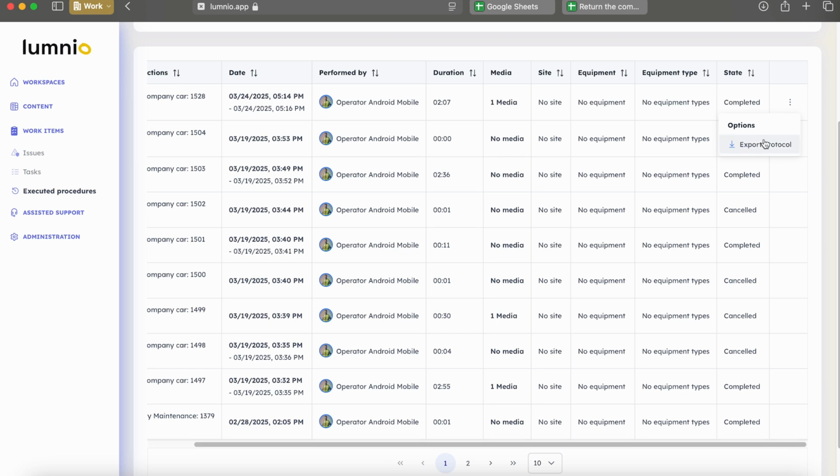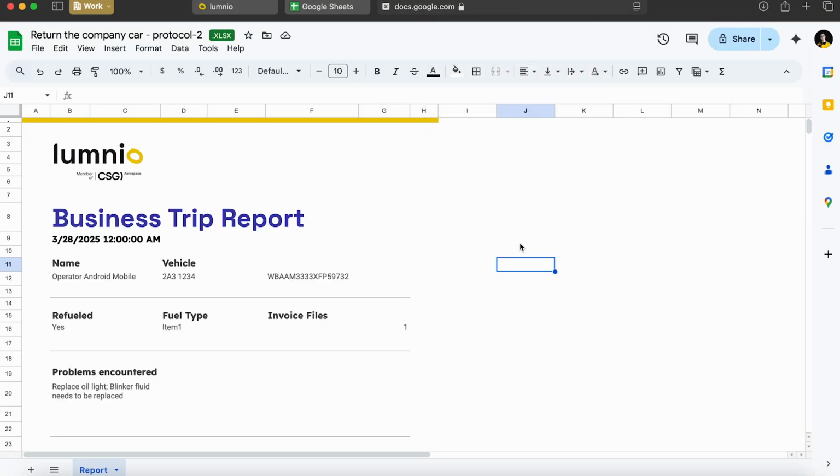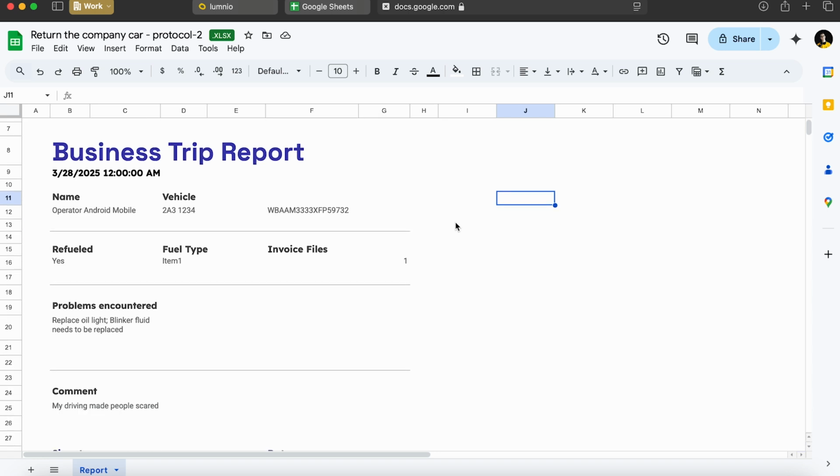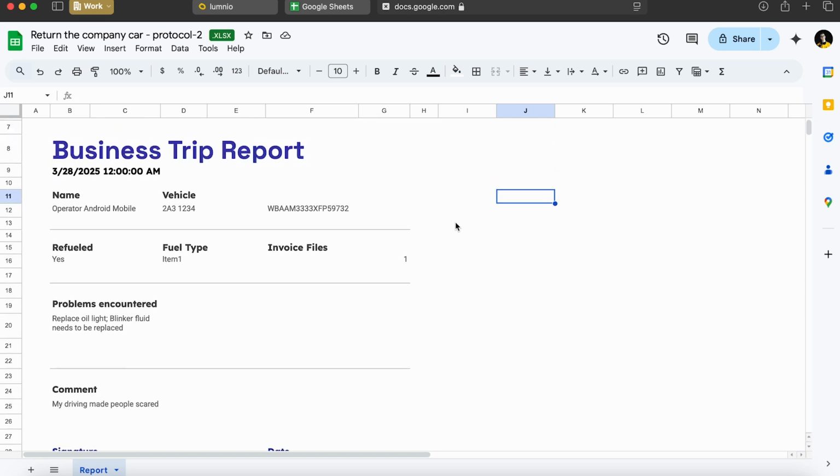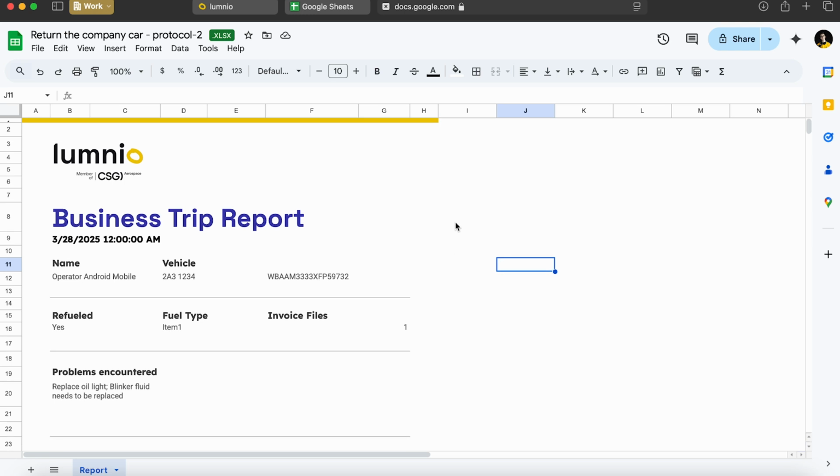So let's save our file and open it in Google Sheets to see what's inside. And as you can see, we have all the data neatly filled out in our spreadsheet. And that's it. This protocol will be filled out every time someone completes the instructions.